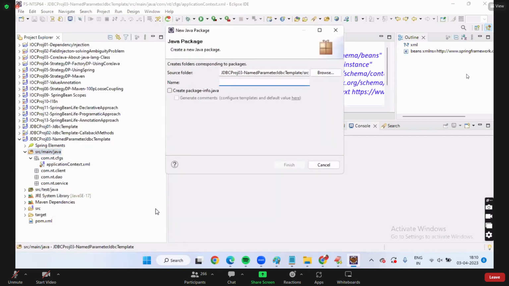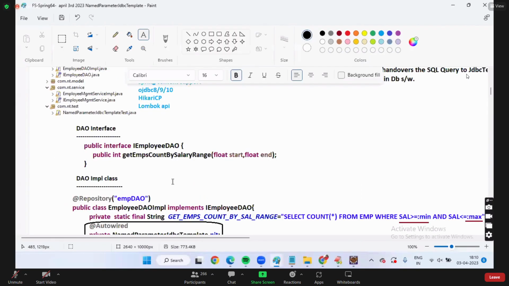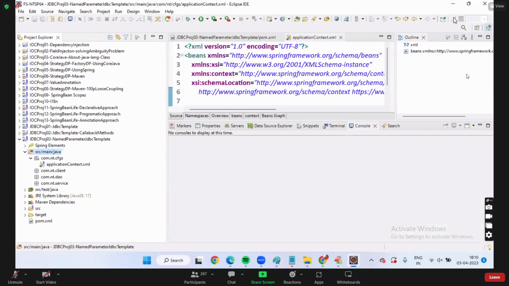Initially not required, guys. I want to get, okay, guys, what is my first requirement that I have taken? Get employees count by salary range. For a single value, I'm going to get 10 employees, 20 employees, 30 employees.